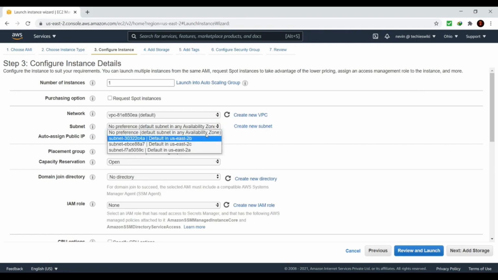After selecting the network, the next one is the subnet. The subnet is specific to each availability zone. In AWS, each region has multiple availability zones. If you want to host your instance in a specific availability zone, you can choose the subnet related to that one. For this example, I am using no preference, and then AWS will launch the EC2 instance in one of these availability zones. The next option is auto assign public IP. When you launch an EC2 instance, it will have a public IP and a private IP.